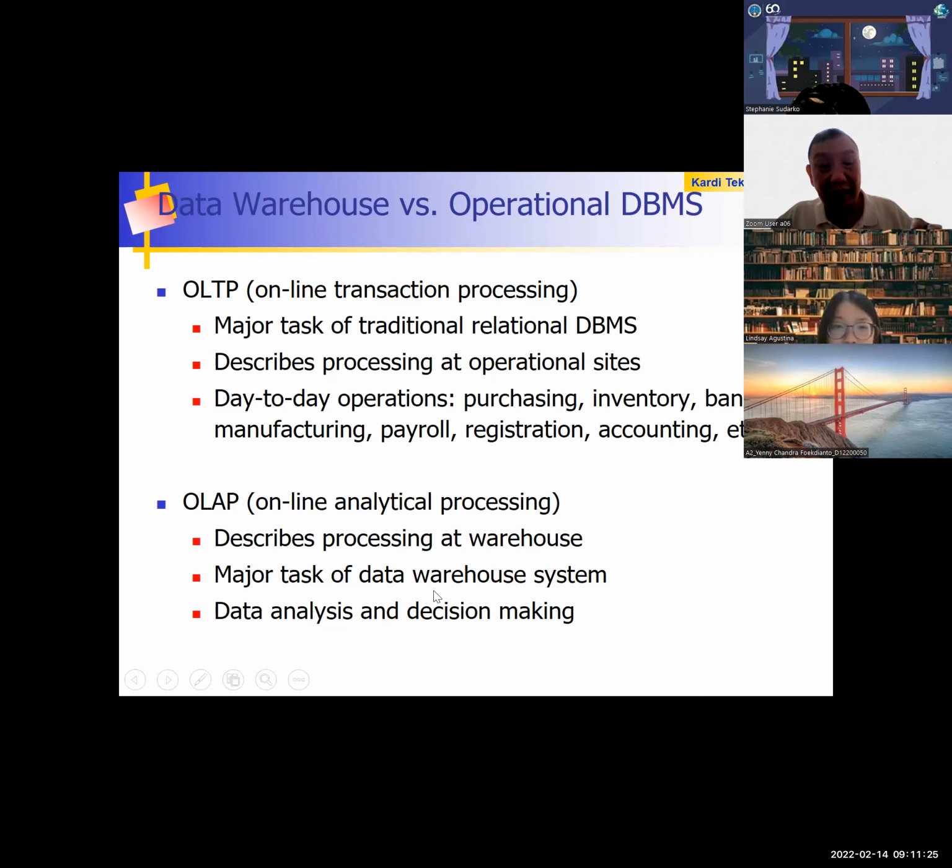And the second part is OLAP, called online analytical processing. OLAP is the one dealing with big data. It describes the processing in the data warehouse. When we talk about big data analysis, we are talking about OLAP, not OLTP. If you have learned about databases, usually what you learn is actually the first one, OLTP. How to insert the data, how to update the data, how to delete the data, that is OLTP.